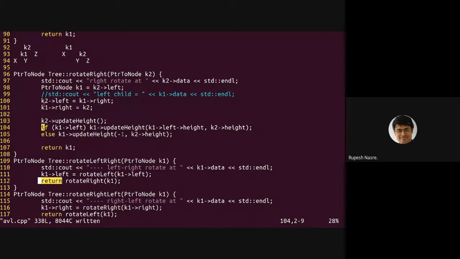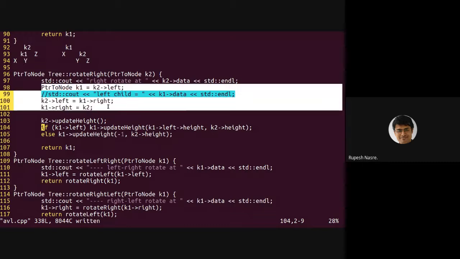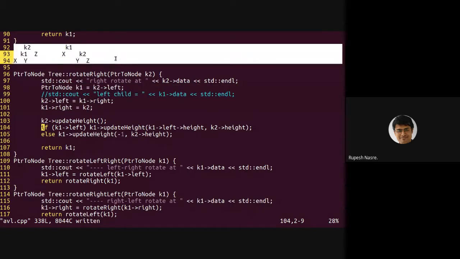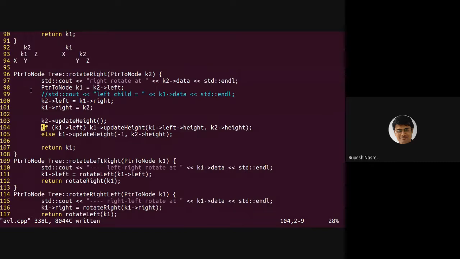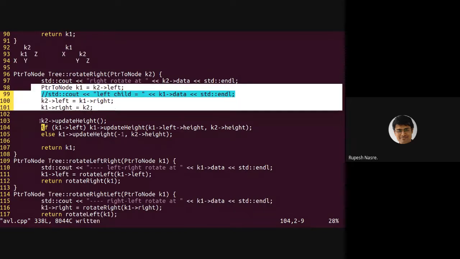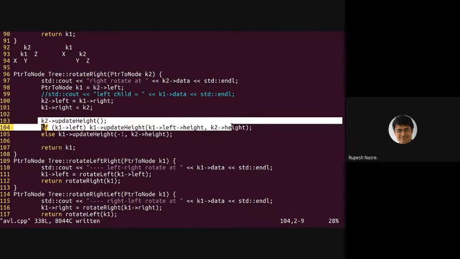Even this one is simple once you understand what is happening on the slide. Right? So if you have understood this part, understanding these pointer updates is not a problem. Even this update height is just calling it after pointer manipulation happens so that you can move the height upwards, right? Updation of height upwards. Any questions so far?